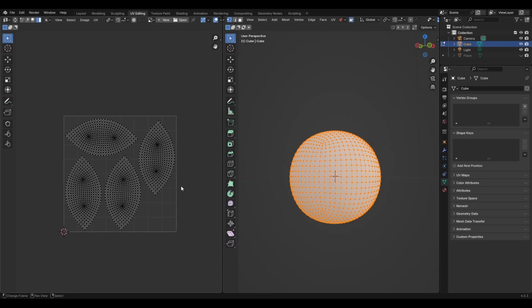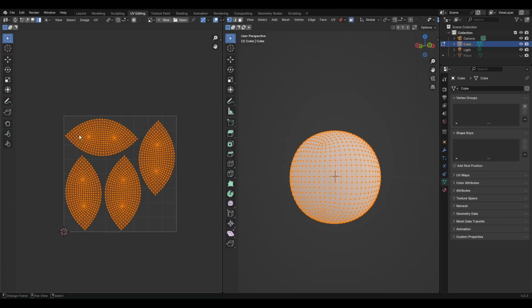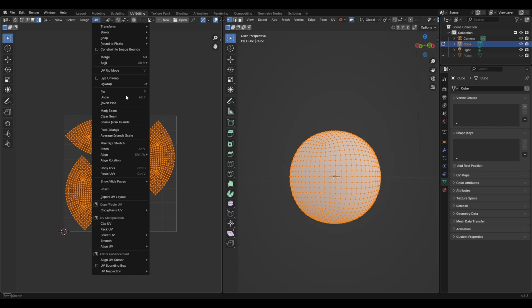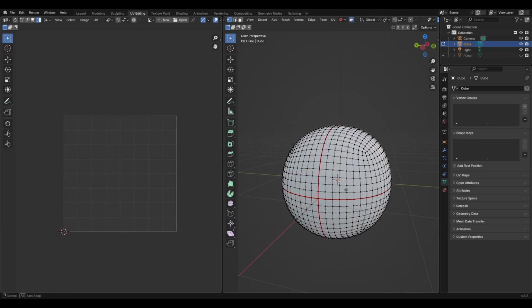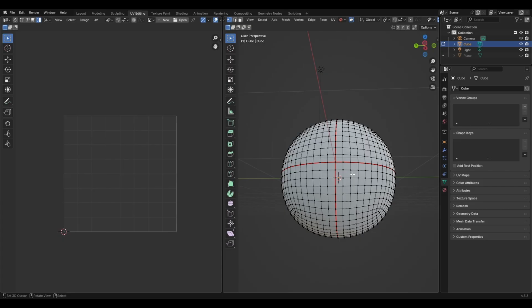I am going to use A to select all parts of my mesh. Either select mode is fine, but we're using the island select mode now. Then I'm going to come to UV, and then I'm going to come to seams from islands. And my seams are back. So have that in mind when you've exported something with seams and now you want to re-import it, but you don't know how to get your seams back.